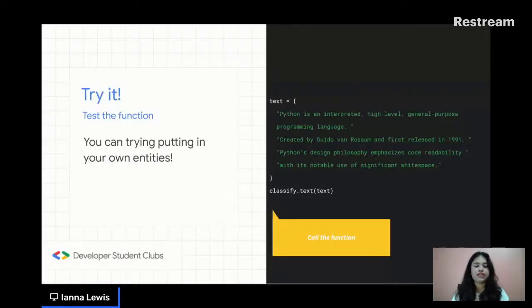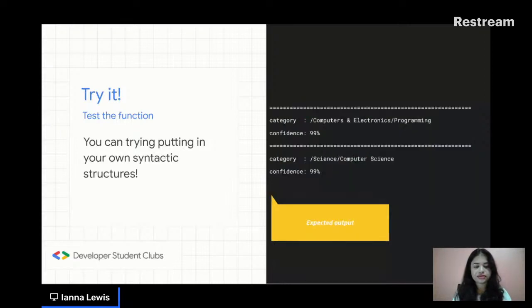Okay, so now you can try and use this function and test it. Try putting in your own sentences or the sentences that you see on your screen and call the function. And yep, you should see an output similar to what you see on your screen, which lists the categories the text falls under, and the confidence, which is the level of accuracy of the category listed based on the text given. So here we see computer and electronics and programming, and the confidence is 99%. And science and computer science, the confidence is also 99%.